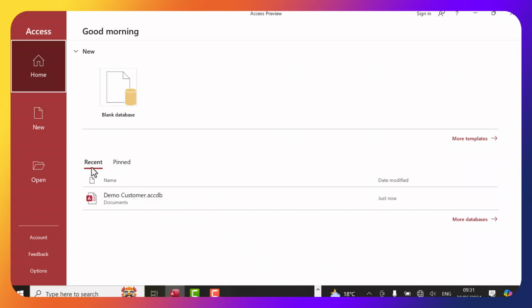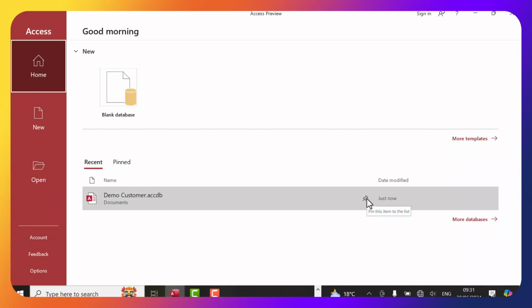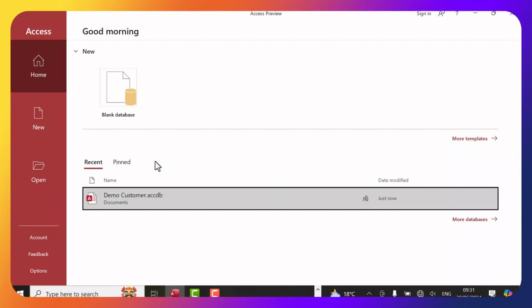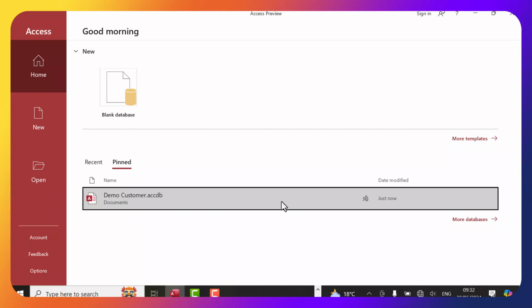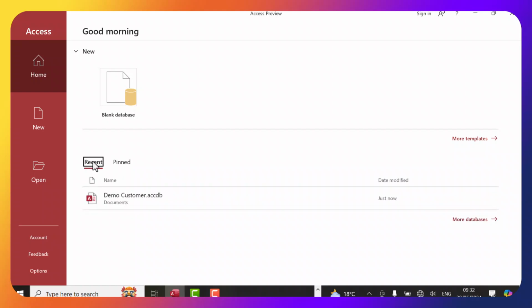two tabs. Here we have the recent and we have the pinned. If you hover around here, you can pin this item to the list. Pinning allows you to put the specified item at the very top so that you can access it very fast. So if I want to pin this, I'll just click pin, and then this will appear in the pinned databases. To unpin it, you just click here, which will unpin this item from the list and take it back to the recent. So let's get started by clicking the blank database.